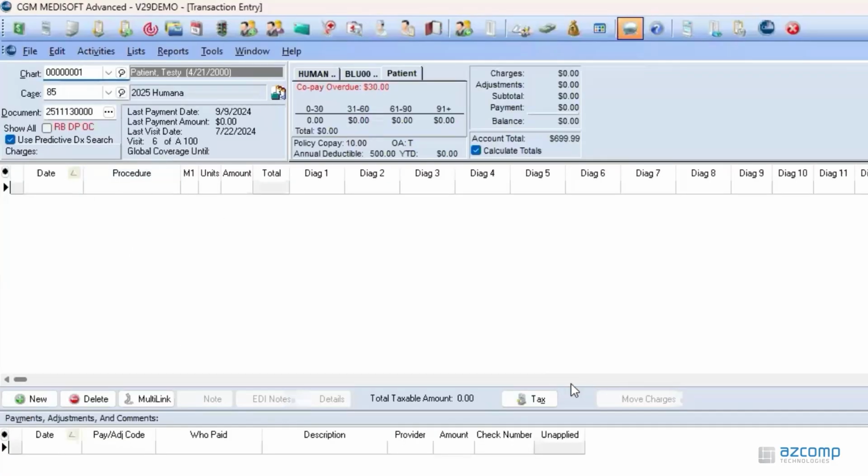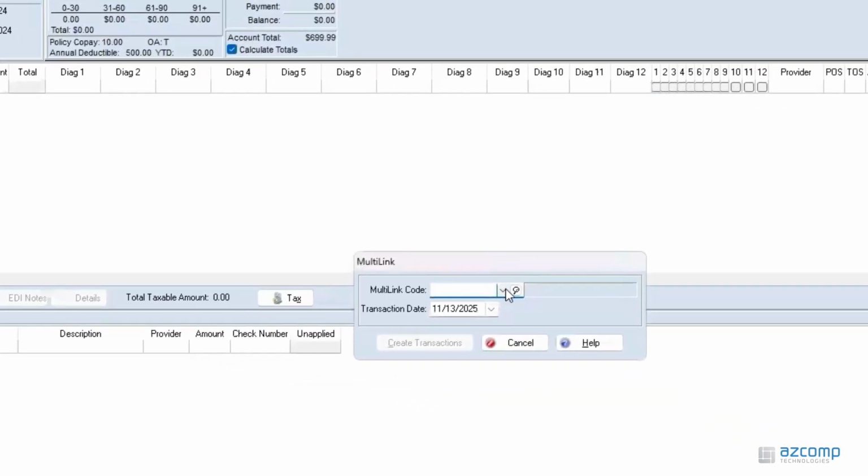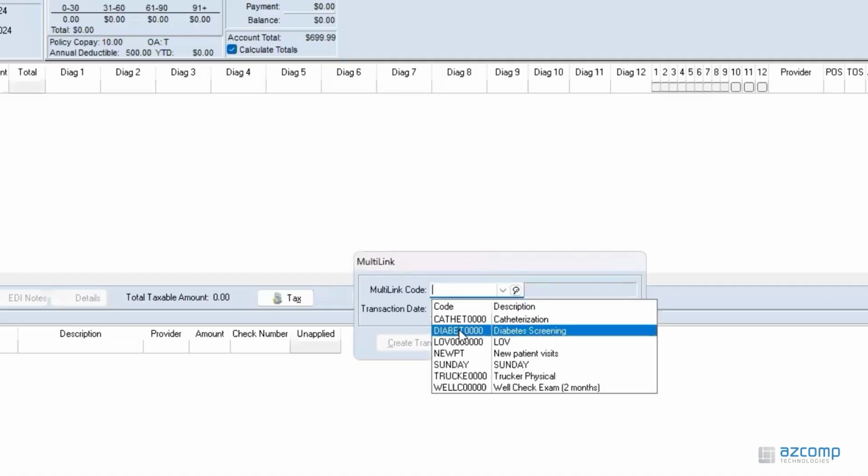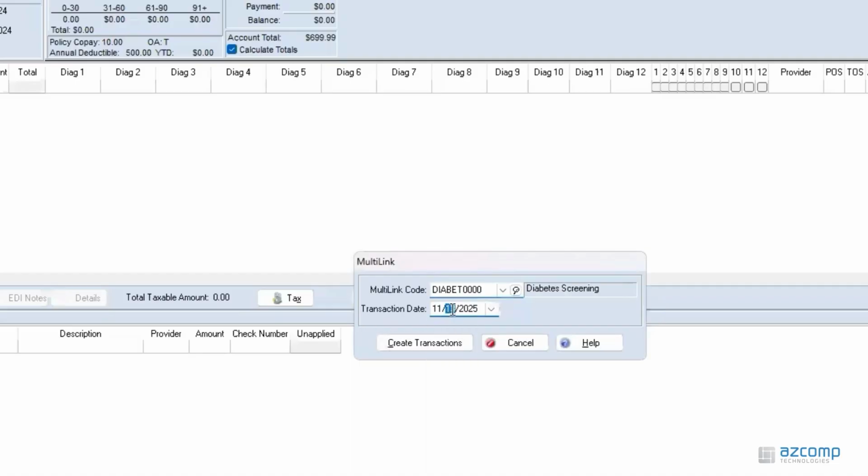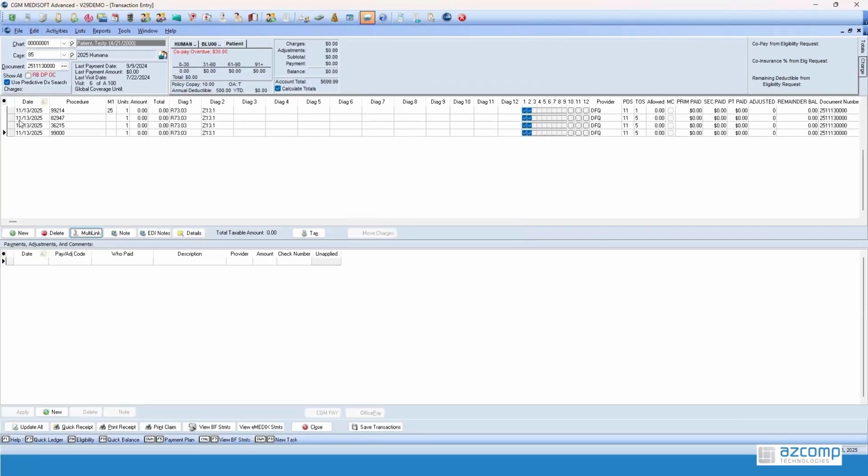To use it when you're in your transaction entry screen here, there's a multi-link button halfway down your screen. You're going to click that multi-link button. You're going to select your code. You're going to make sure to put the date of service you need. So I'm going to leave it with today's date and hit create transactions.